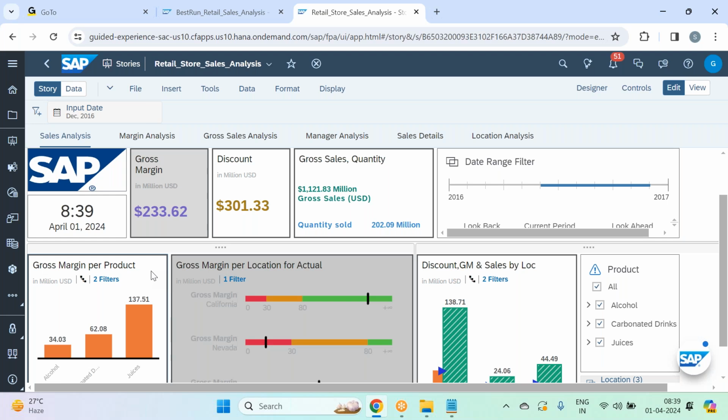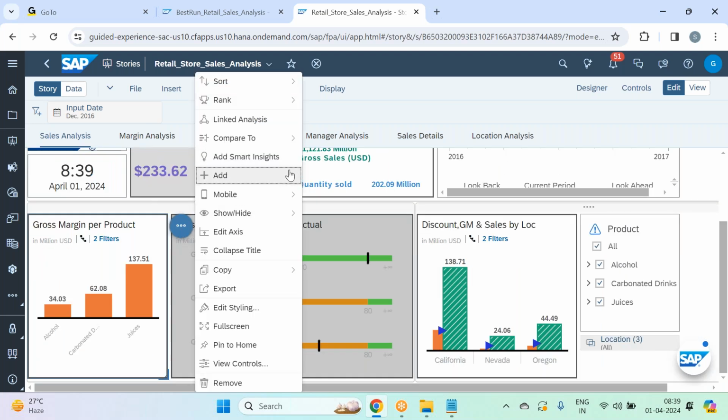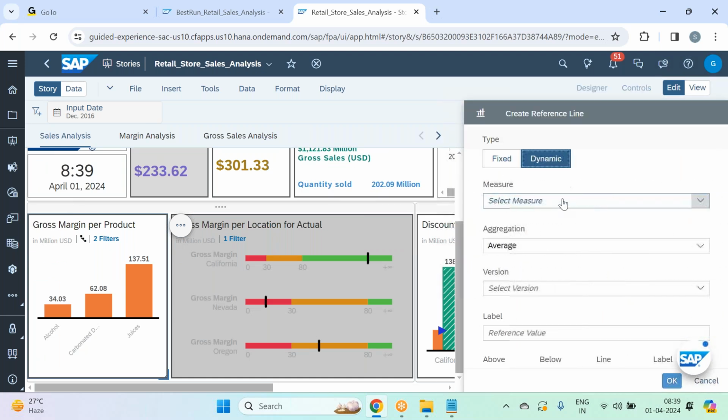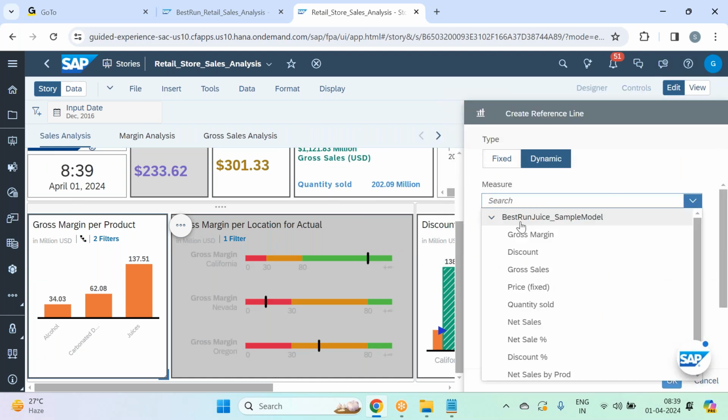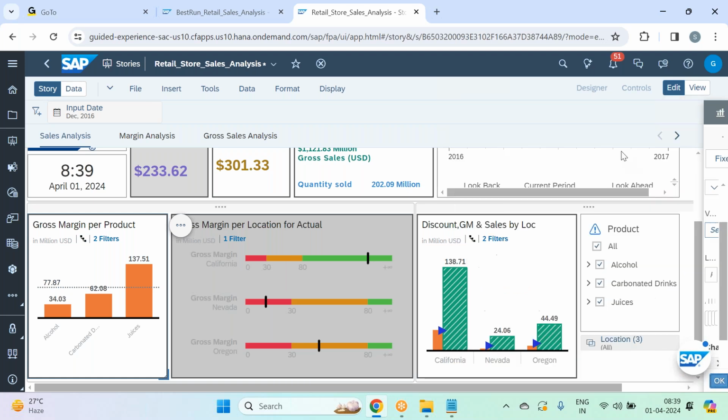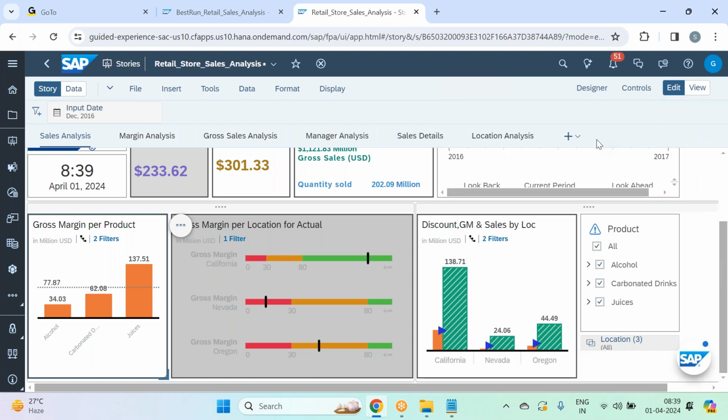So here in this widget, let me create one more reference line. Add a reference line, dynamic only. Select measure is gross margin. Here also it's gross margin only. So here the average is 77 million because it is now at city level, guys. Earlier it was at state level. The average differs. So that is how you make use of a reference line.